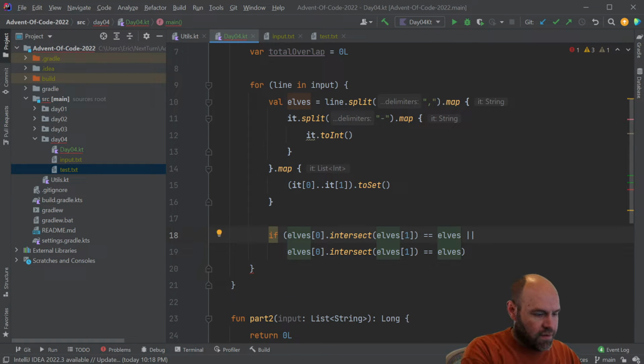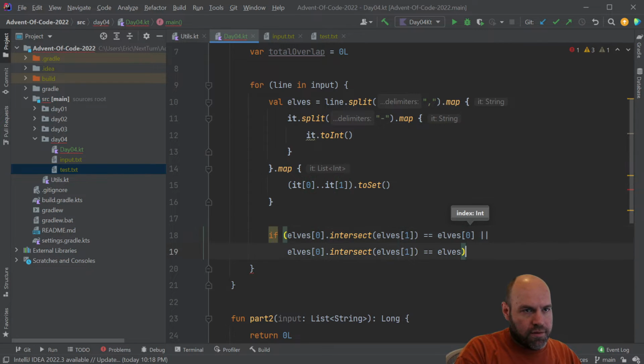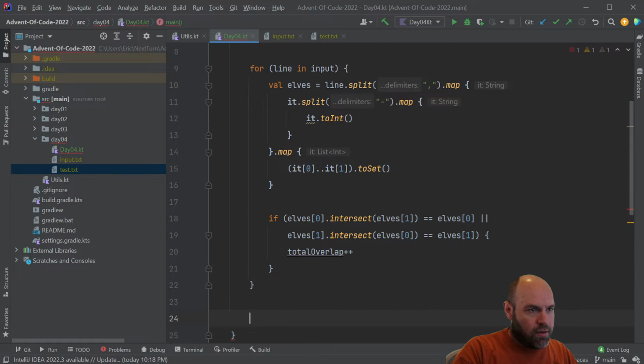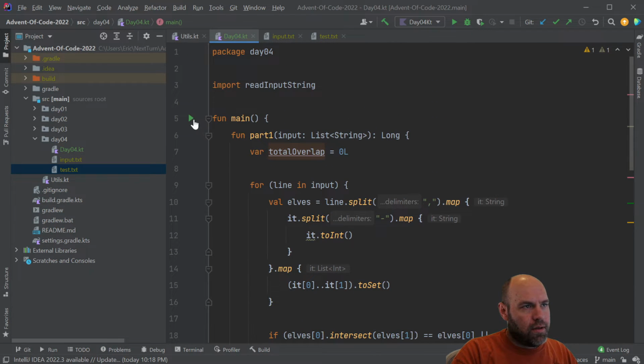And then we'll want to do the exact same thing, but for our second elf. Oh, this is not elves, this is going to be L always fail. Elf 0, that's 1, and we'll just swap these back and forth. If you take everything in the first set and you take out everything that's not in the second set, if it's still equal to the first set, then the first set is wholly contained in the second set. And then the exact same thing on the second line in reverse. So if that happens, then total overlap plus plus, and just return total overlap.